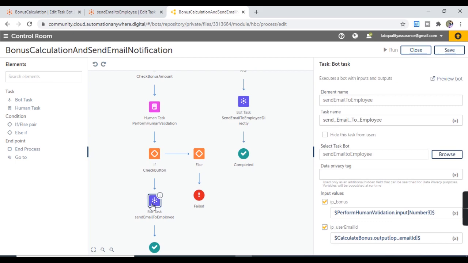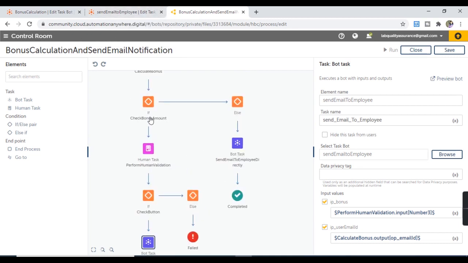The workflow is going to run this bot, that is send email to employee, to send the bonus details to a specific employee. So this was the condition when the bonus was less than 20,000. But if the bonus is greater than 20,000, the workflow will move to this else part. It will run this send email to employee workflow directly, and then it will complete the workflow.